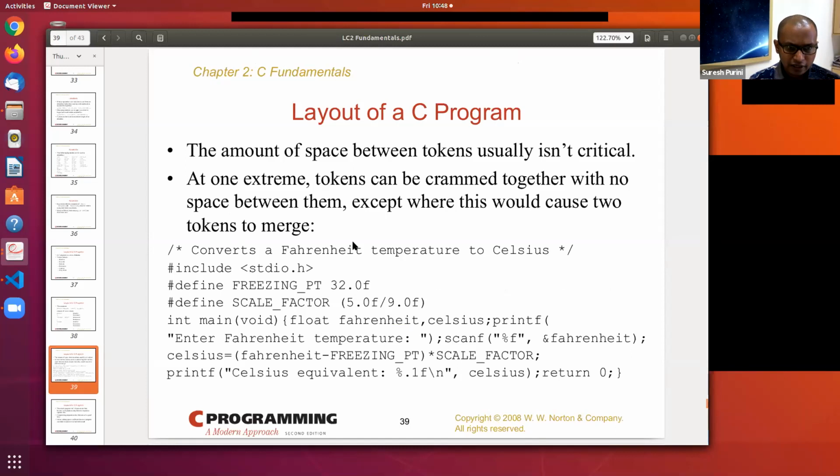However, with preprocessor directives, you cannot have multiple preprocessor directives on the same line. Every preprocessor directive should be on a line by itself. But you don't want to cram your statements like this, as you are seeing in the program here. It's not readable and it's not useful. So you have to write your program nicely with proper indentation.